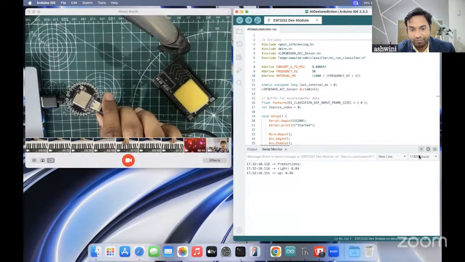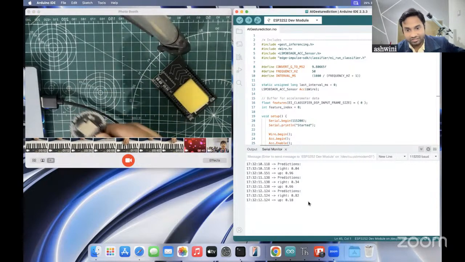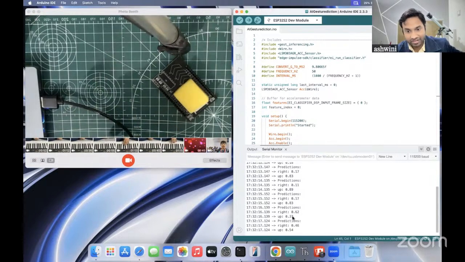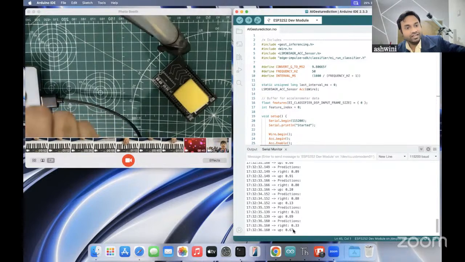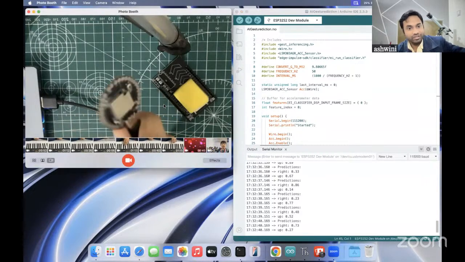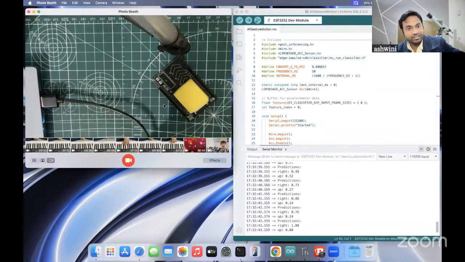When I move this board towards up, see, the prediction towards up increases, 82%. When I move the board towards the right, the prediction towards the right increases, see, 93%, 90% or 74%. When I move it toward the left, its prediction towards right and up both decreased. So it is predicting my next gesture. Like here you can see, I am moving it, and it is predicting in real time.